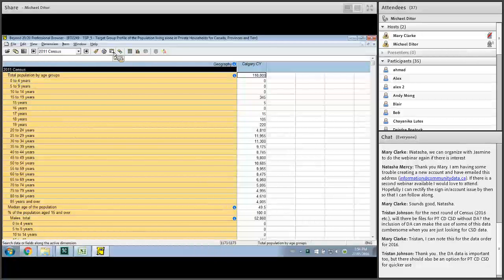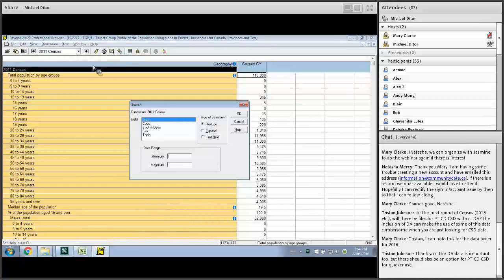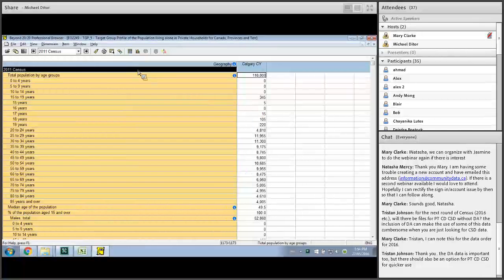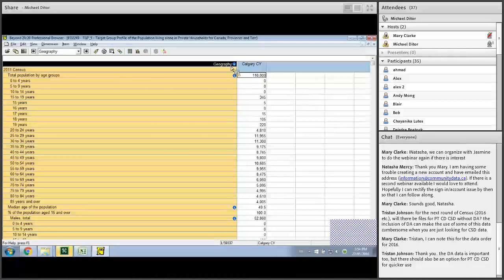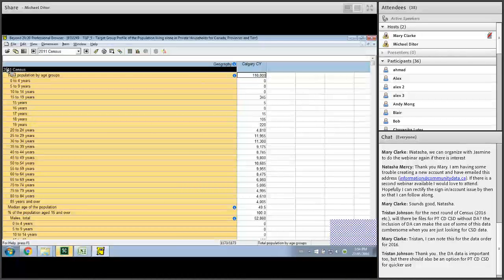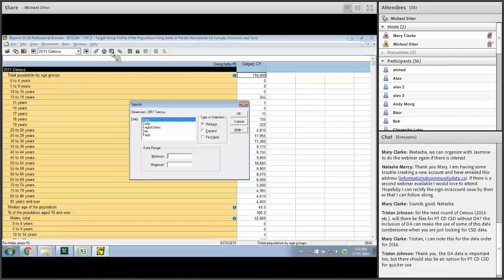So what I'm going to do is click on the search icon again. It's that magnifying glass. And as a reminder, you can just hover over the icons if you're not sure what they mean. I just want to make sure I have my 2011 census dimension active, and I can tell that because it's highlighted in black. When it's not active, it will look blue like this in the geography. But I'm going to click 2011 census and highlight it in black. I'm going to click on search.